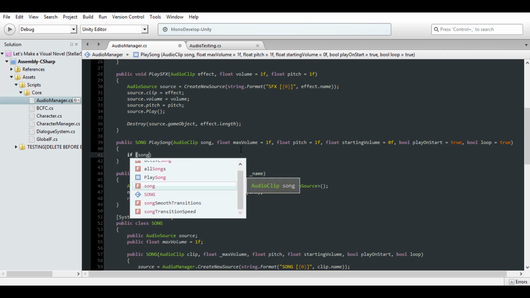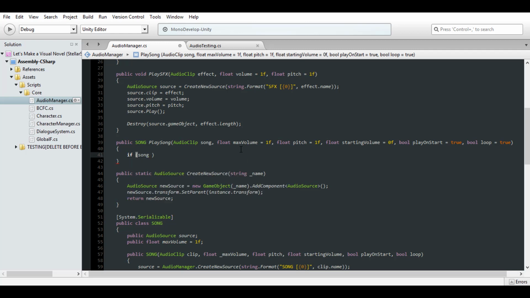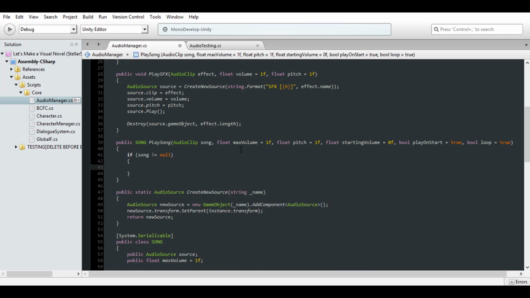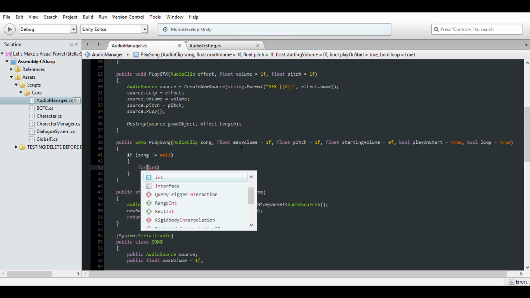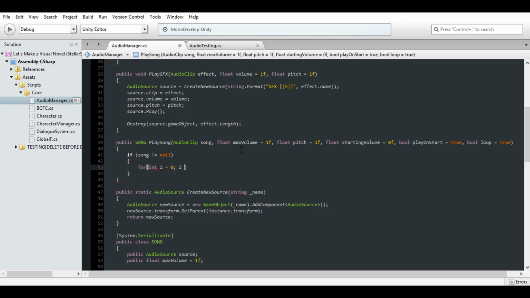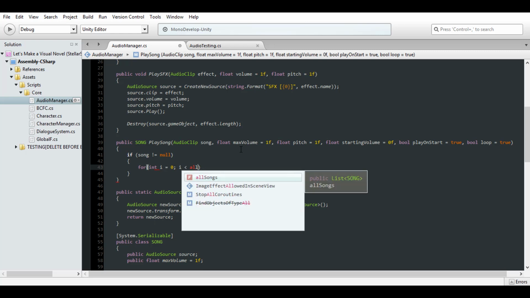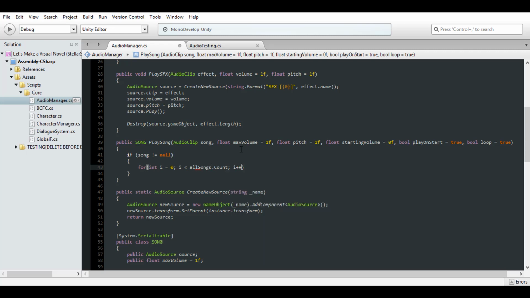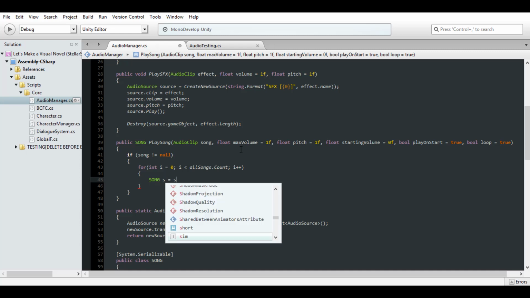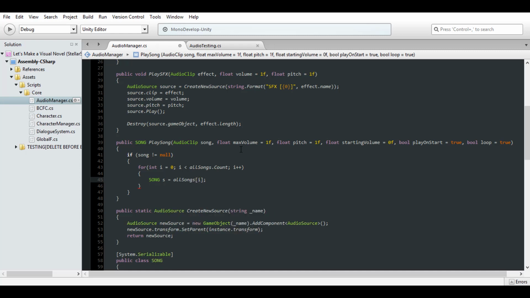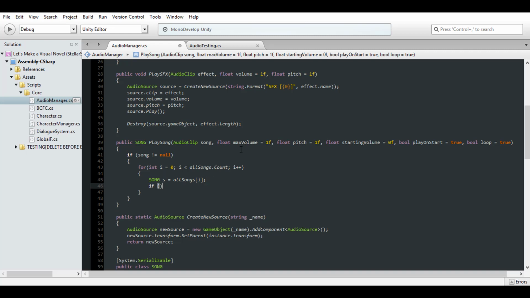So PlaySong, if we're not trying to play nothing. If we do try to play nothing, then we're going to stop all songs, but if we're not, which means song has to not be null, then we're going to check all of our songs that are currently playing. If there is one that plays this target song, we make it the active. So let's run that incremental loop for int i equals 0, while i is less than allSongs.Count, i++. s equals allSongs[i]. If this song's clip.